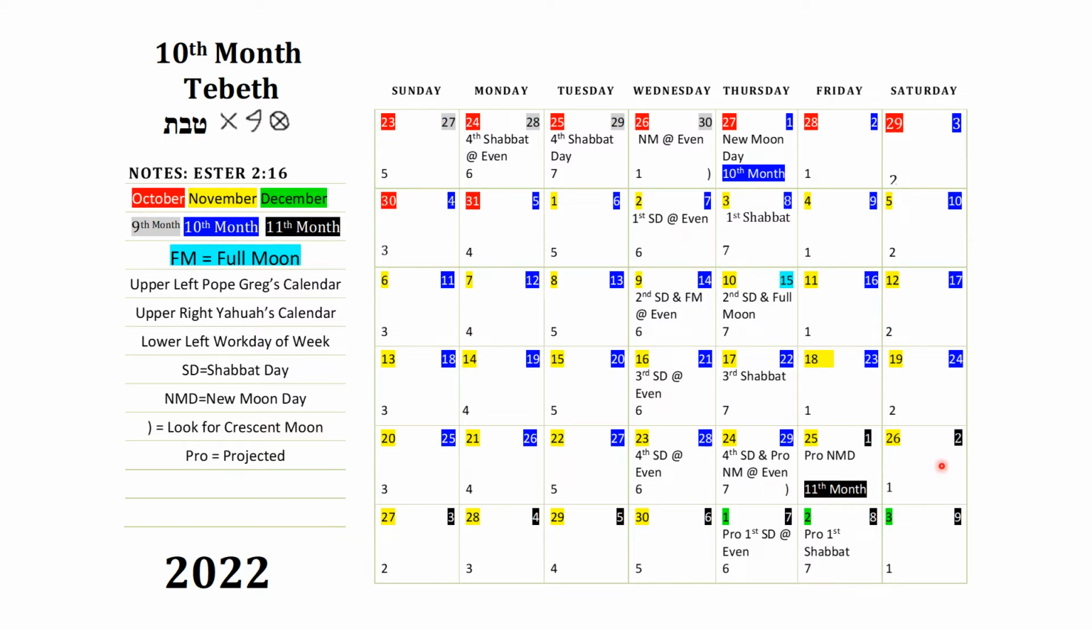You understand? I hope I'm not confusing you. I have a hard time sometimes explaining myself. So we have to put "projected" until we do spot the moon itself.